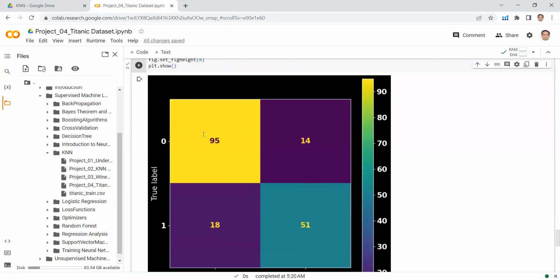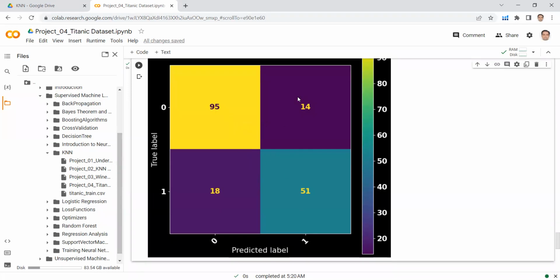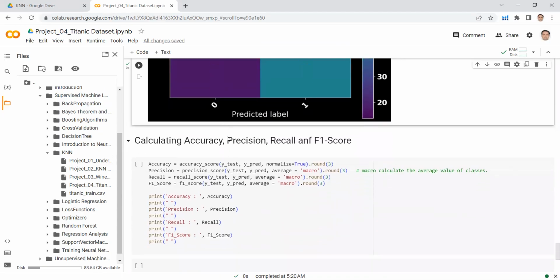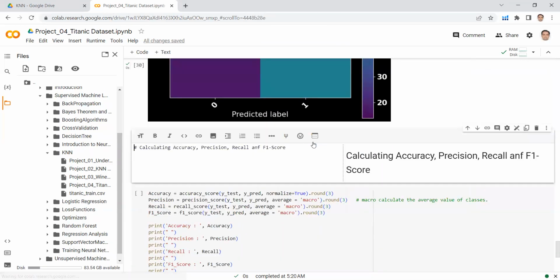Let's run this cell to display the confusion matrix, and we can see that this is our true negative value, this is our true positive value, this is our false positive value, and this is our false negative value. So these are the values along the diagonal which are correctly classified by our classifier, and these are the errors or the misclassified values. Now we can also calculate the accuracy, precision, recall, and F1 score.